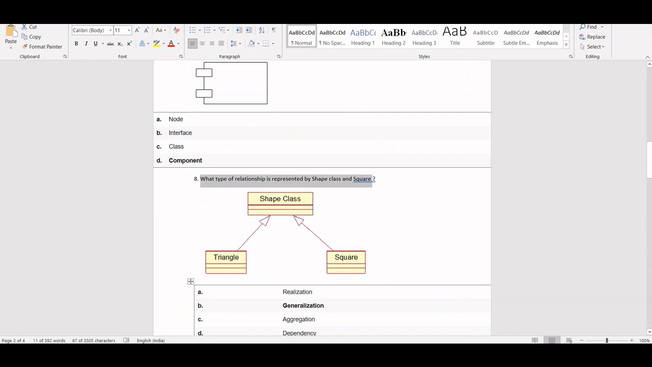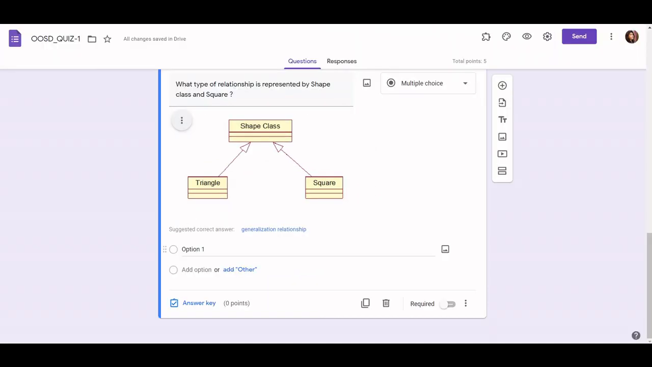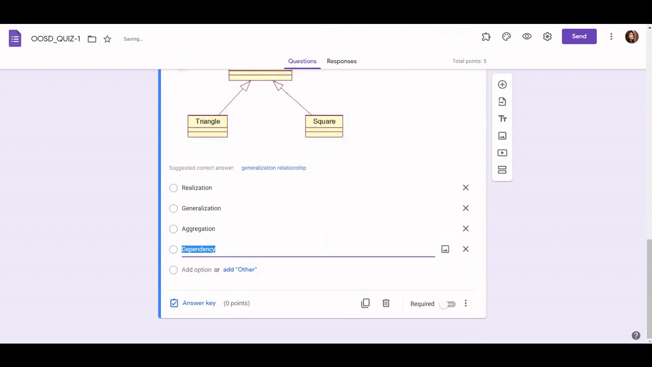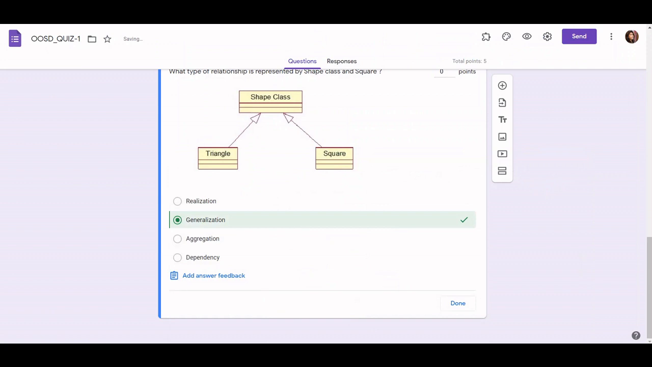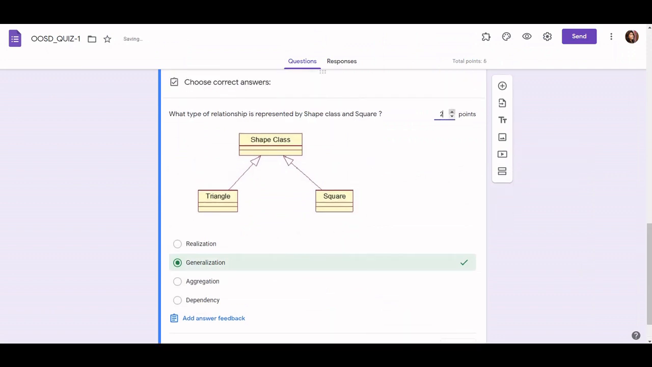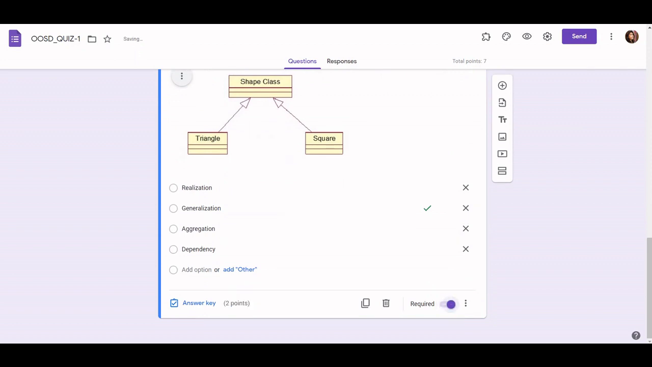Okay, and for the options I will be writing the options, and for the answer key, suppose generalization is my answer, and the number of points I am giving is 2, and then done, and make it mandatory. So that's how my quiz is ready.